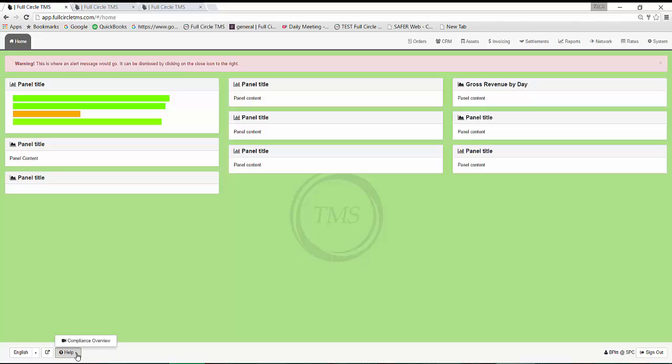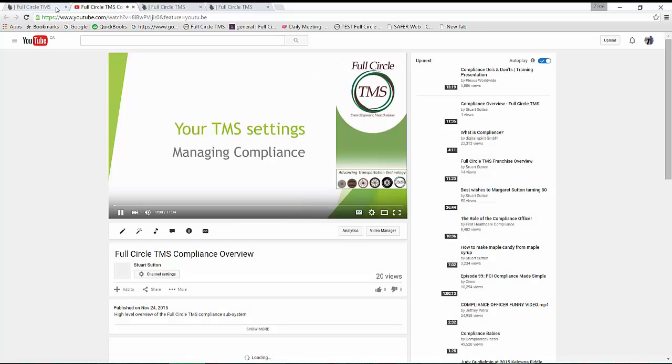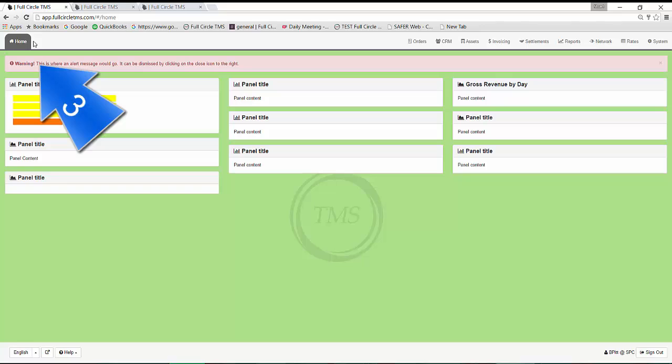To the right of the Auto Launch button is a Help button where you can find videos and documents to further explain the screen you are looking at. For example, if we are in the Compliance submenu, you can launch a video on how to use the Compliance subsystem. Third, at the top left is the Home button.